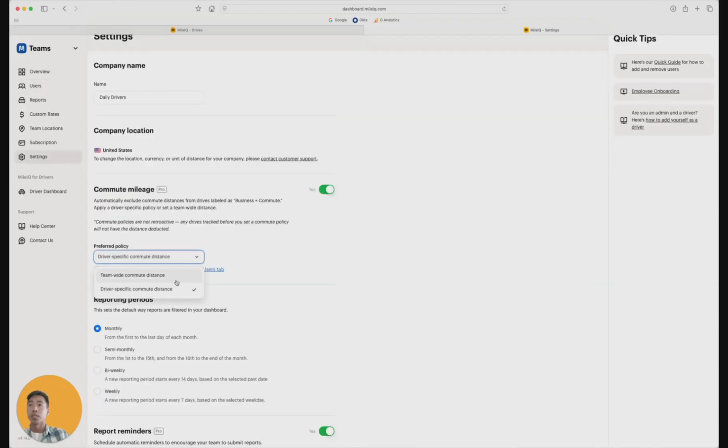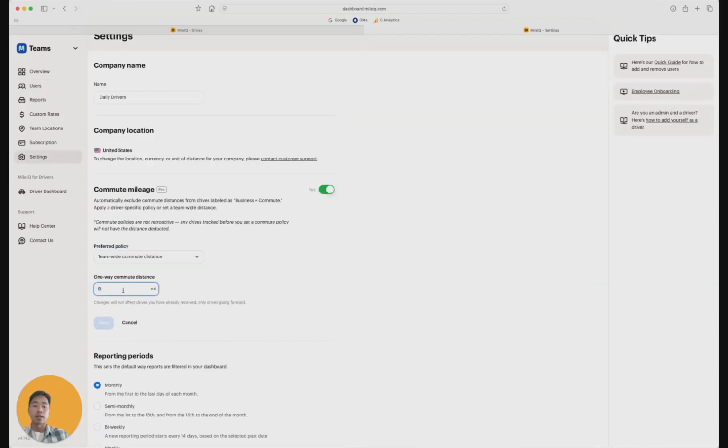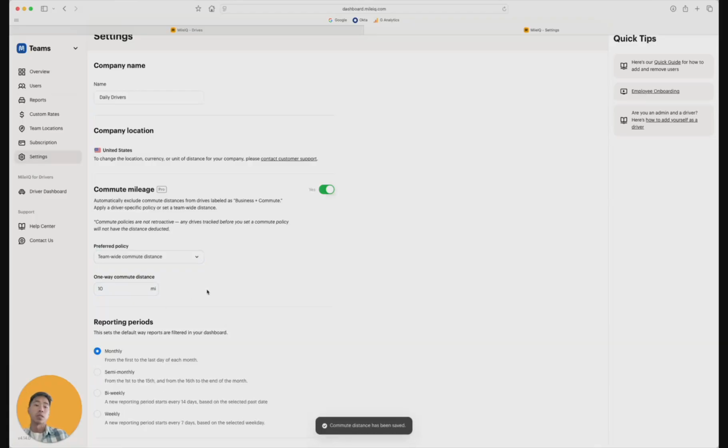Now, if you want to do the team-wide commute distance, you can set a number here, let's say 10 miles, hit save, and that would essentially deduct 10 miles from everybody on your team whenever they select a drive as a business commute. This tool is especially useful for drivers who sometimes commute into the office, but sometimes directly go to a non-office work site. And in those cases, they would just swipe those and categorize those drives as a business.